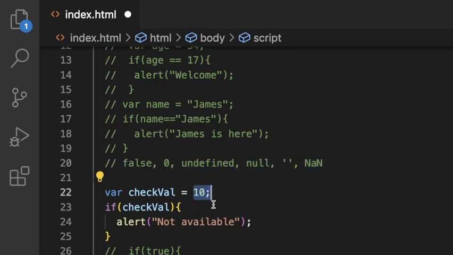Is the 10 here truthy or falsy? Truthy. Good. It is truthy because it's not among these 6 things. So for that reason, it's going to alert not available. Because that's the same as saying if so. Let's go to the browser.